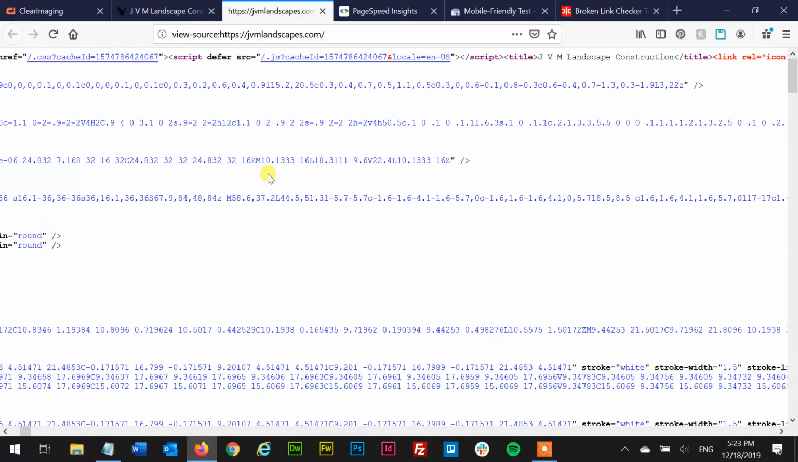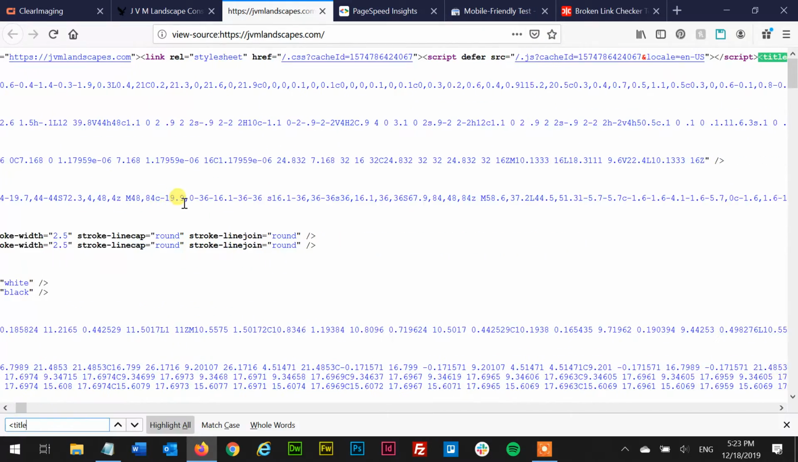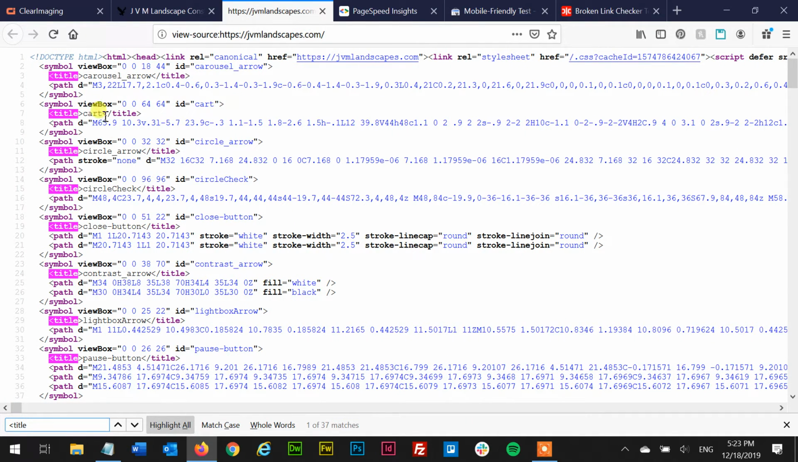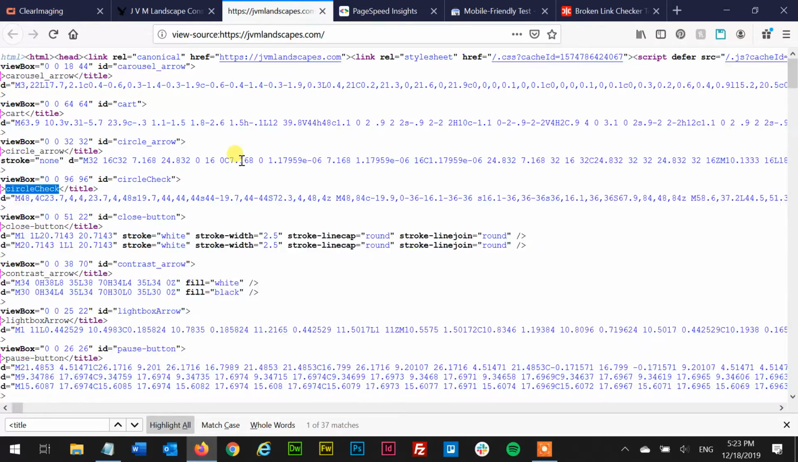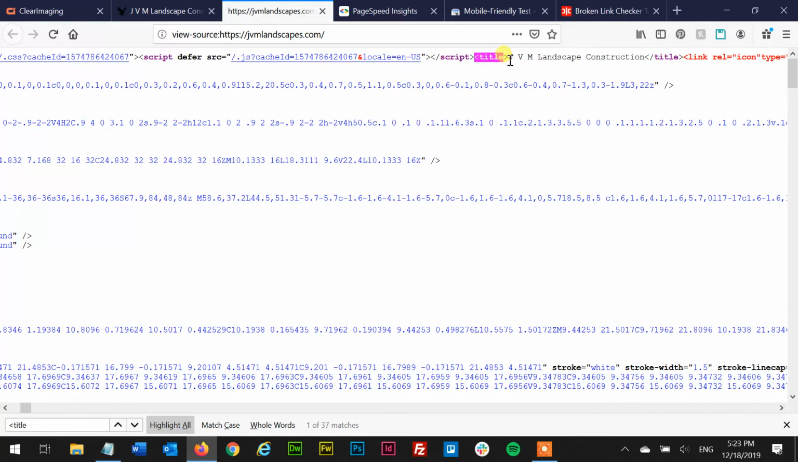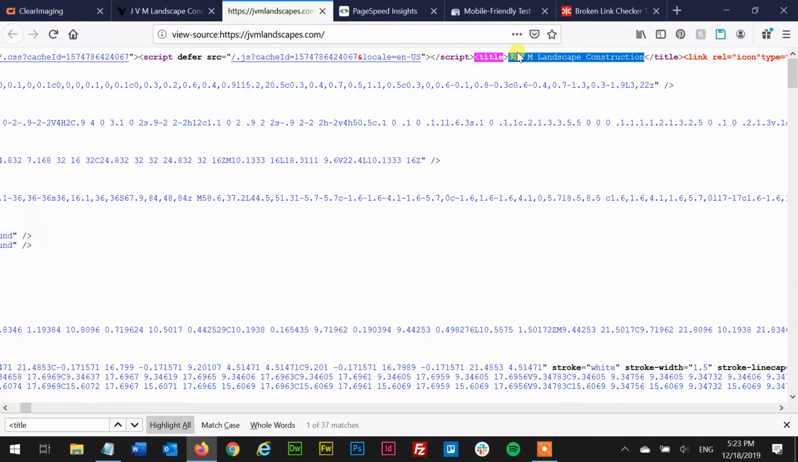And you have several titles, 37 of them. Okay, so that is a huge SEO mistake. See all these titles, and this is just garbage. And then the actual one is up here. See this JVM up here? That's this piece. You see this word up here, JVM landscape? That is what this is, okay?